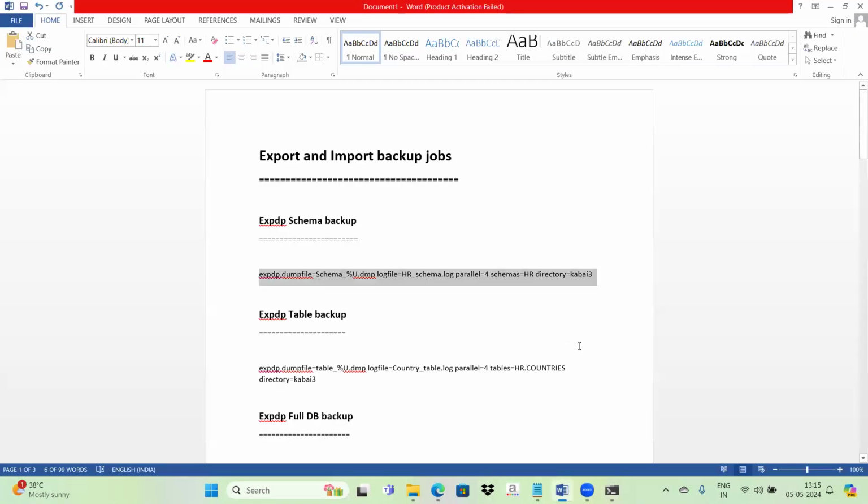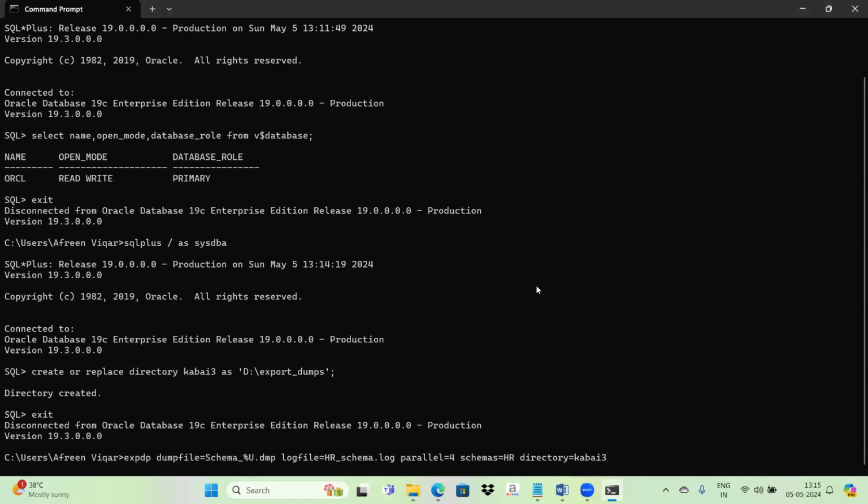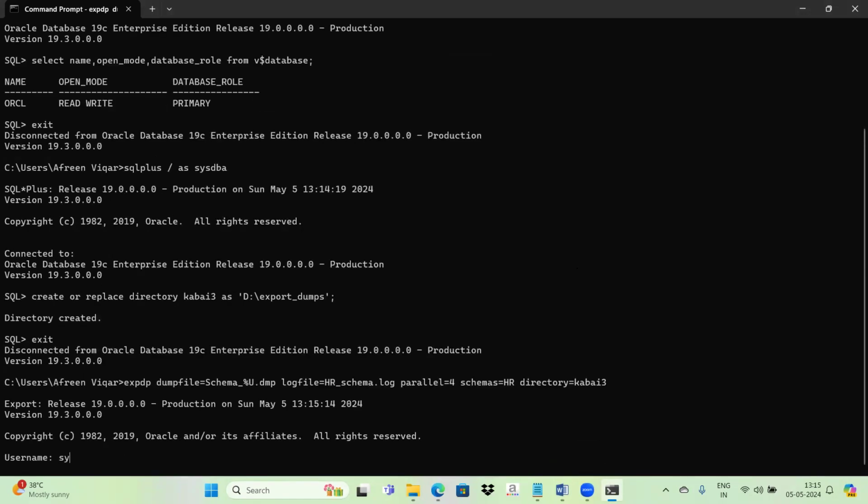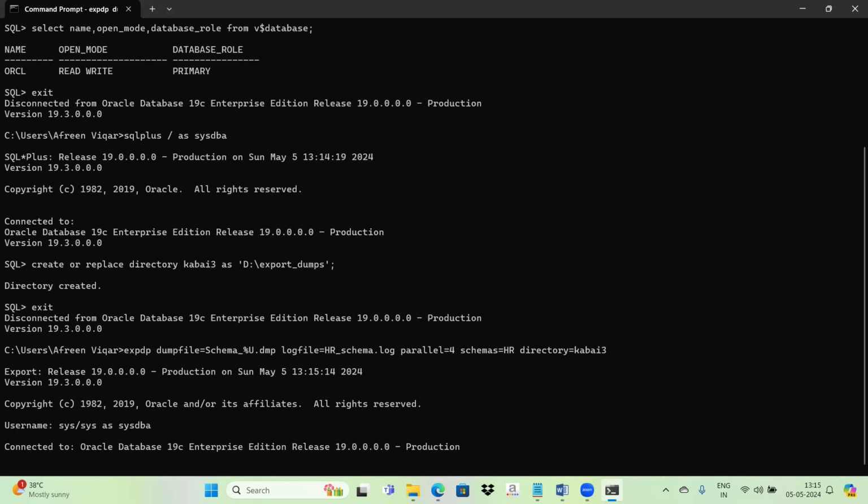So we will start with the first backup. We are going to start the schema backup. Let's enter this. You have to give the password. I am giving the sys database password. Always for all databases, the sys password will be like this: sys/sys as sysdba. You can use the same password.